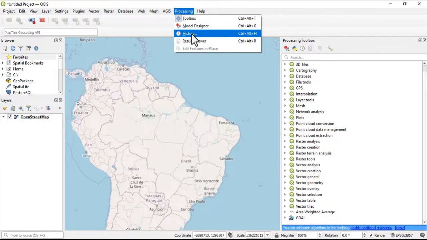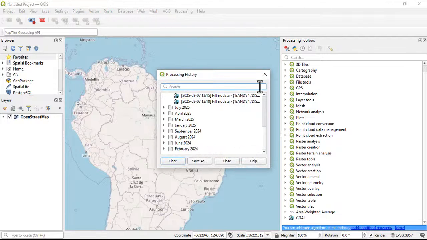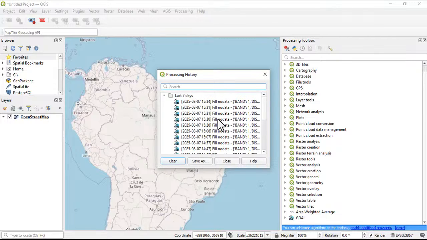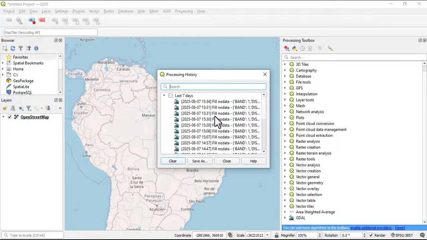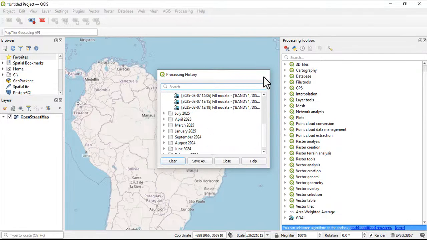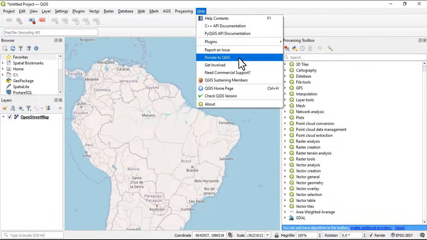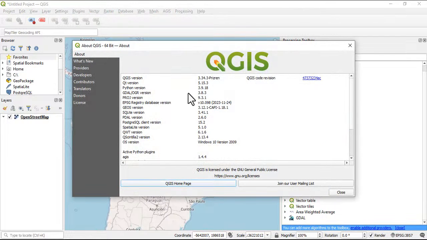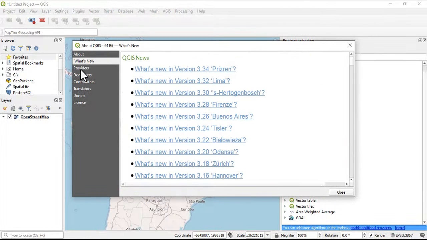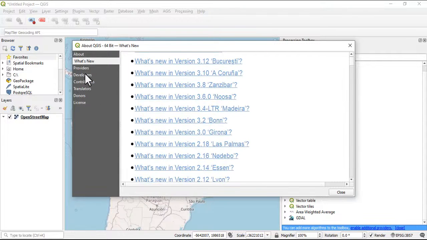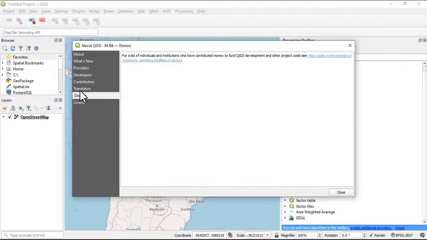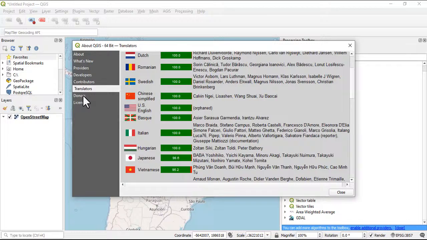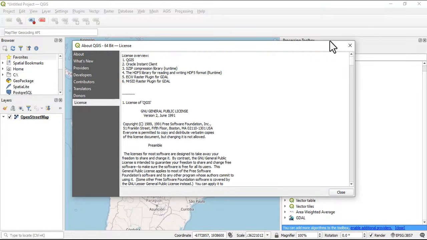Then we have the model designer history, which basically goes through the history of things that have been done on this system. You can see most of what I've used QGIS to do are basically filling of Landsat. This is the last 7 days filling of Landsat 7 data. And then the help, which was also at the beginning, is where you check all of these things. You want to know about the developers of this software. They're all found here. What's new? All the versions that are available, providers, developers, contributors, and then donors, translators that have translated to all of these, then donors, then license, and all of that.